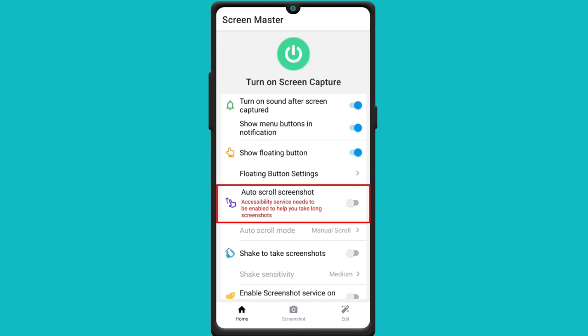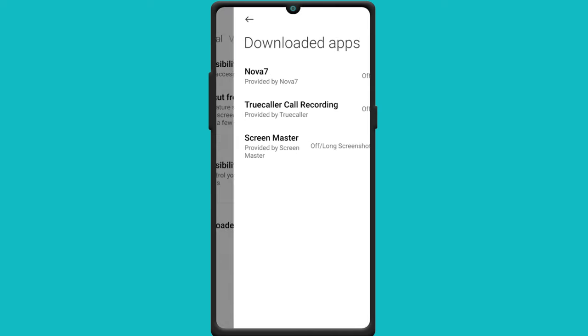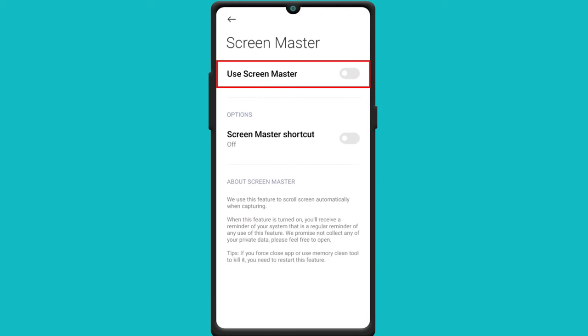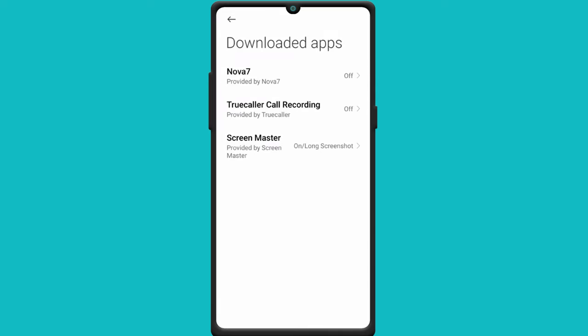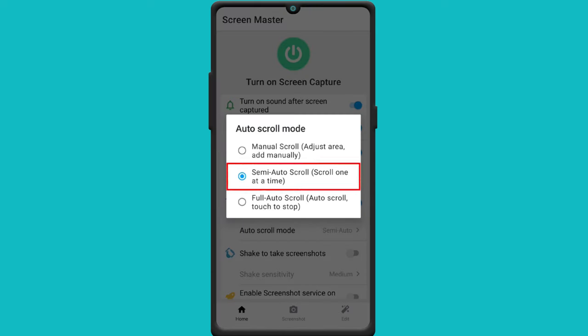You need to enable the Auto Scroll Screenshot option. Grant accessibility permission. Next, tap on Auto Scroll mode. Here, you can select the semi-auto scroll option. The full auto scroll option is not available in the free version of this app.